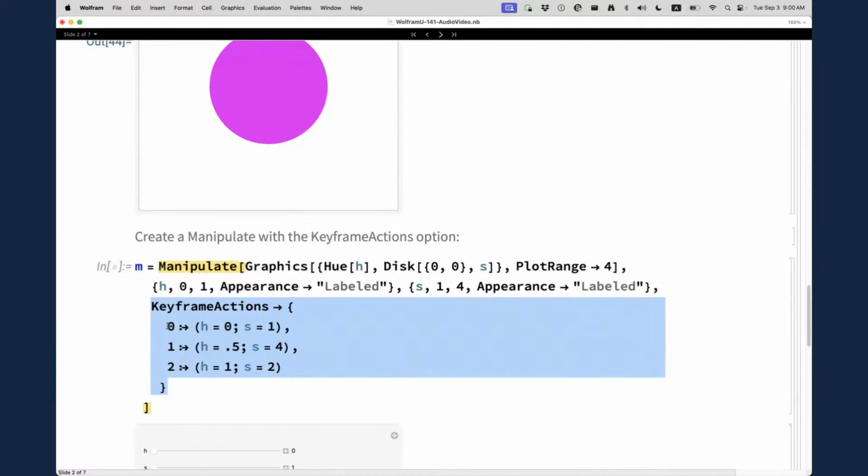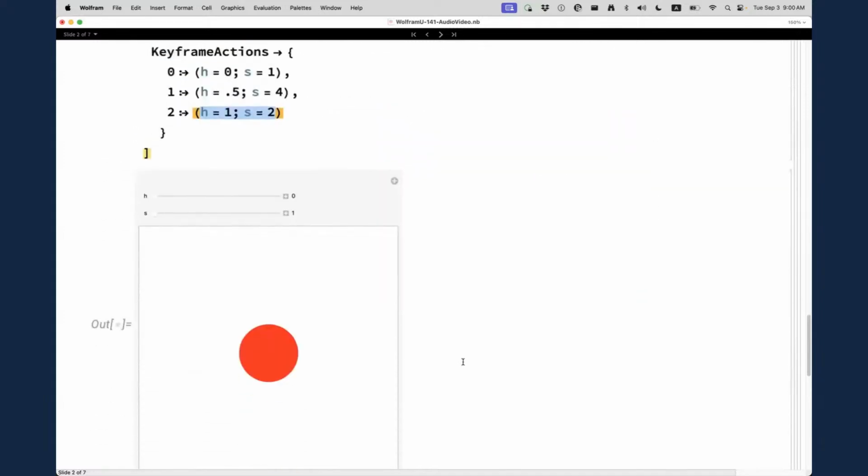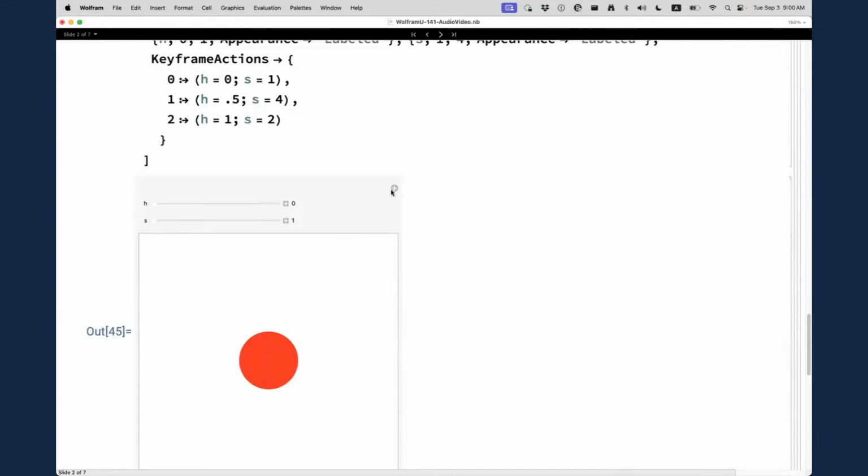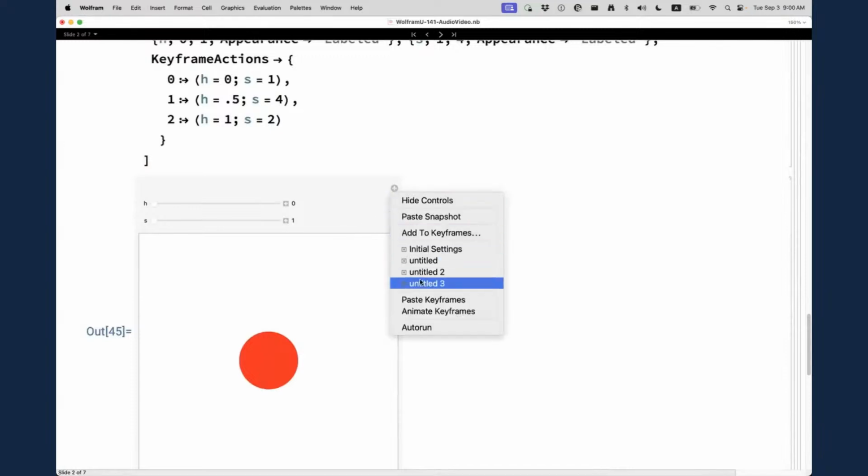at different times. So here, as I said, I'm going to be focused on given times. I say at time 0, I want h to be 0, s to be 1. At time 1, I want to have these different values for h. At time 2, h and s, in fact. At time 2, I want these different values for h and s. And then if I create this Manipulate and I just look at the keyframes, I already have these.